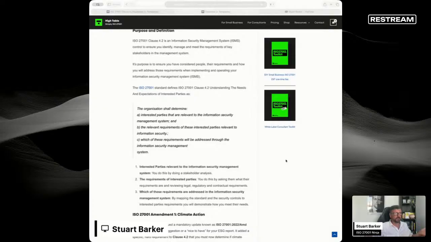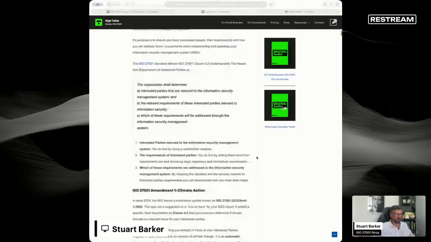Interested parties relevant to the information security management system: you do it by doing a stakeholder analysis. The requirements of interested parties: you do it by asking them, what are your requirements, right? And by reviewing the legal, regulatory and contractual requirements. And then which of those requirements are addressed in the information security management system? You do that by mapping the standard and the security controls to the interested parties' requirements, which we've just done and I've just shown you.